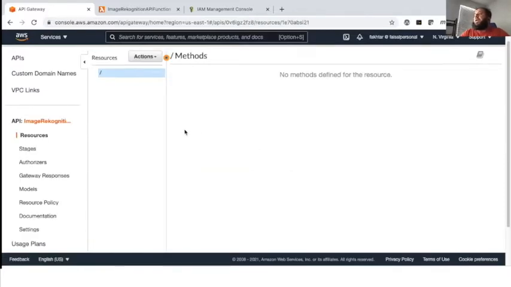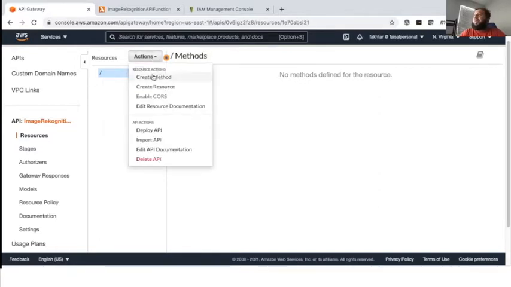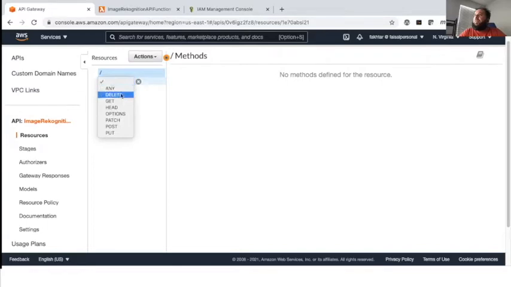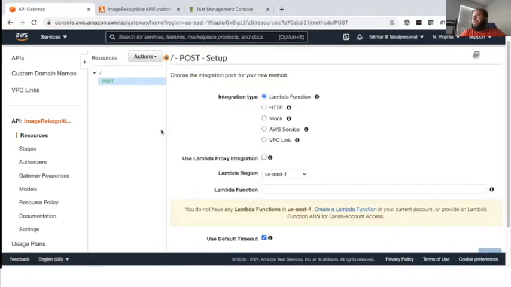Now that our API has been created, what we need to do next is a few configurations on this API. So first, we need to create our request methods that are going to be supported on this API. I'm not going to create any further resources or URLs or subs within this API. I'm just going to create a method directly at the root, and it's going to be a POST method. And I'm just going to click the check, and our POST request has been created.